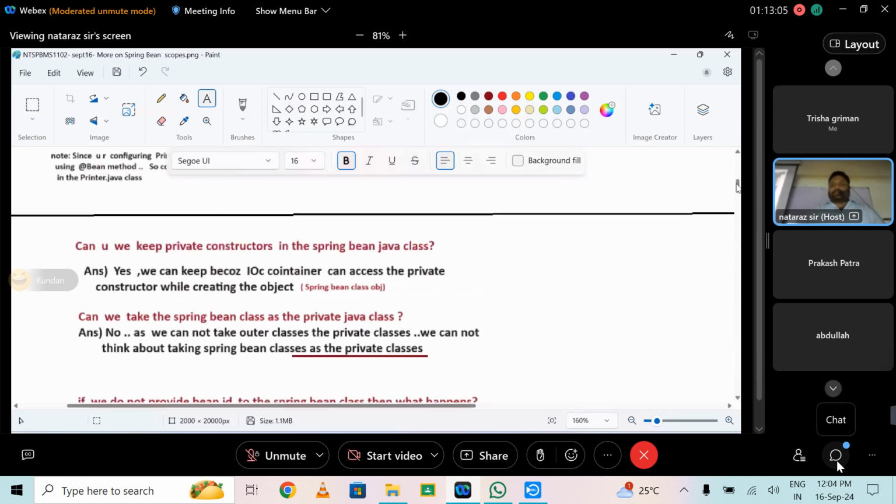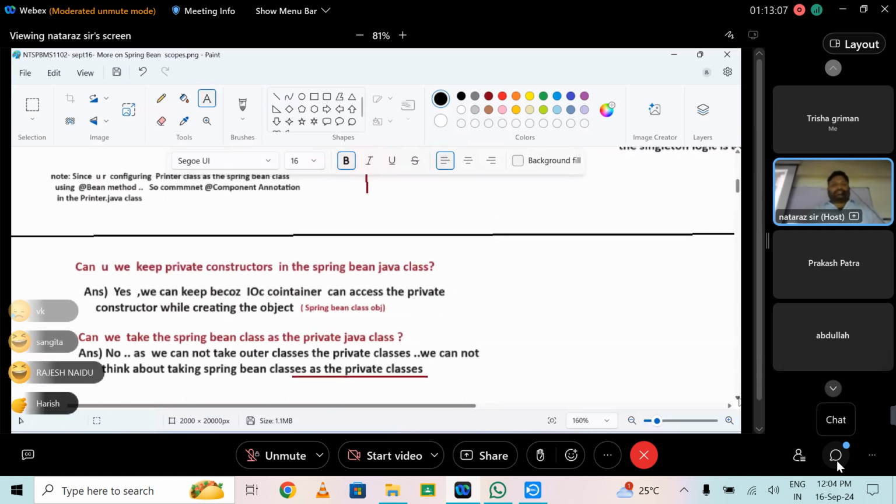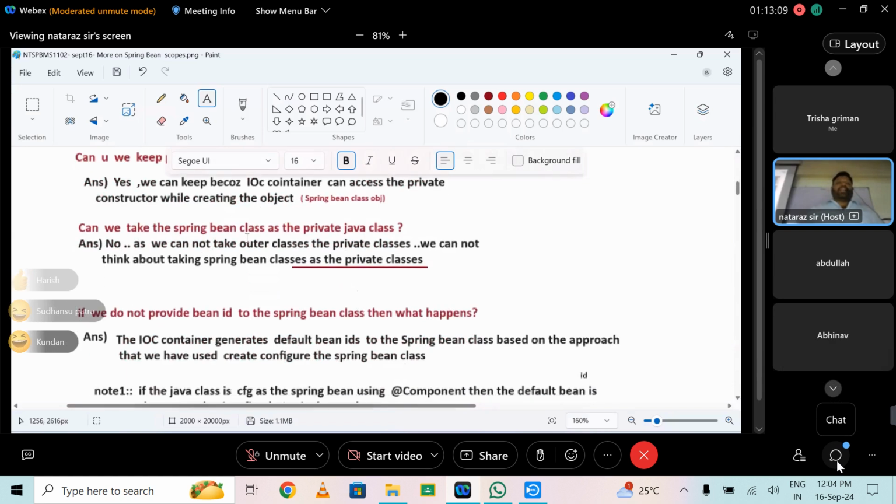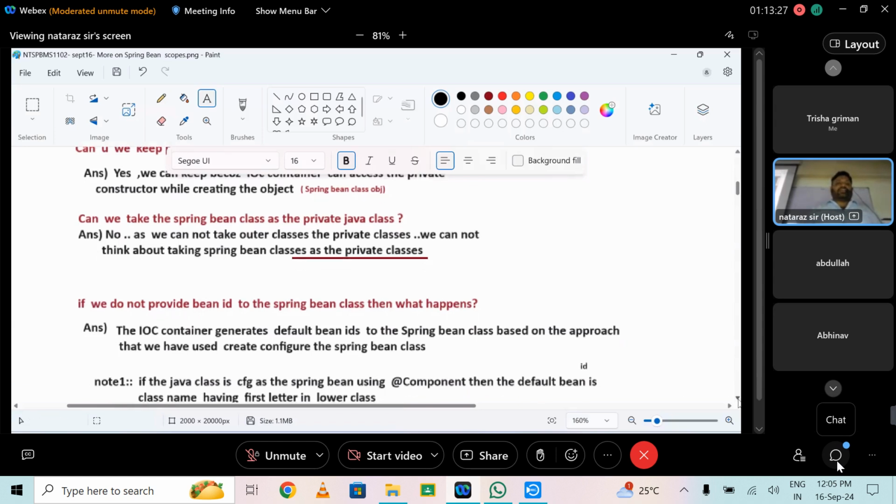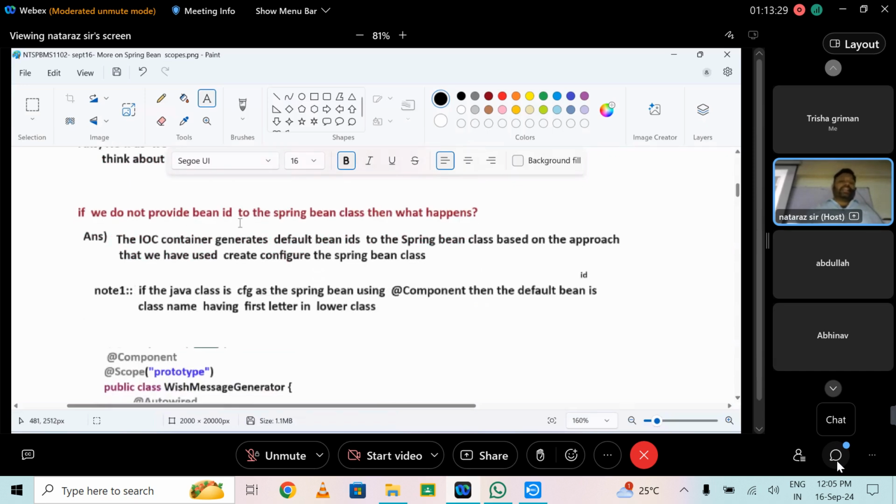Okay, let it be. Can we go back, guys? Can we take a Spring Bean class as what? Private Java class, guys. No, we cannot take outer classes as private classes. And we cannot think about taking Spring Bean classes as private classes. Super. Next. If we don't provide a Bean ID to the Spring Bean class, what happens?